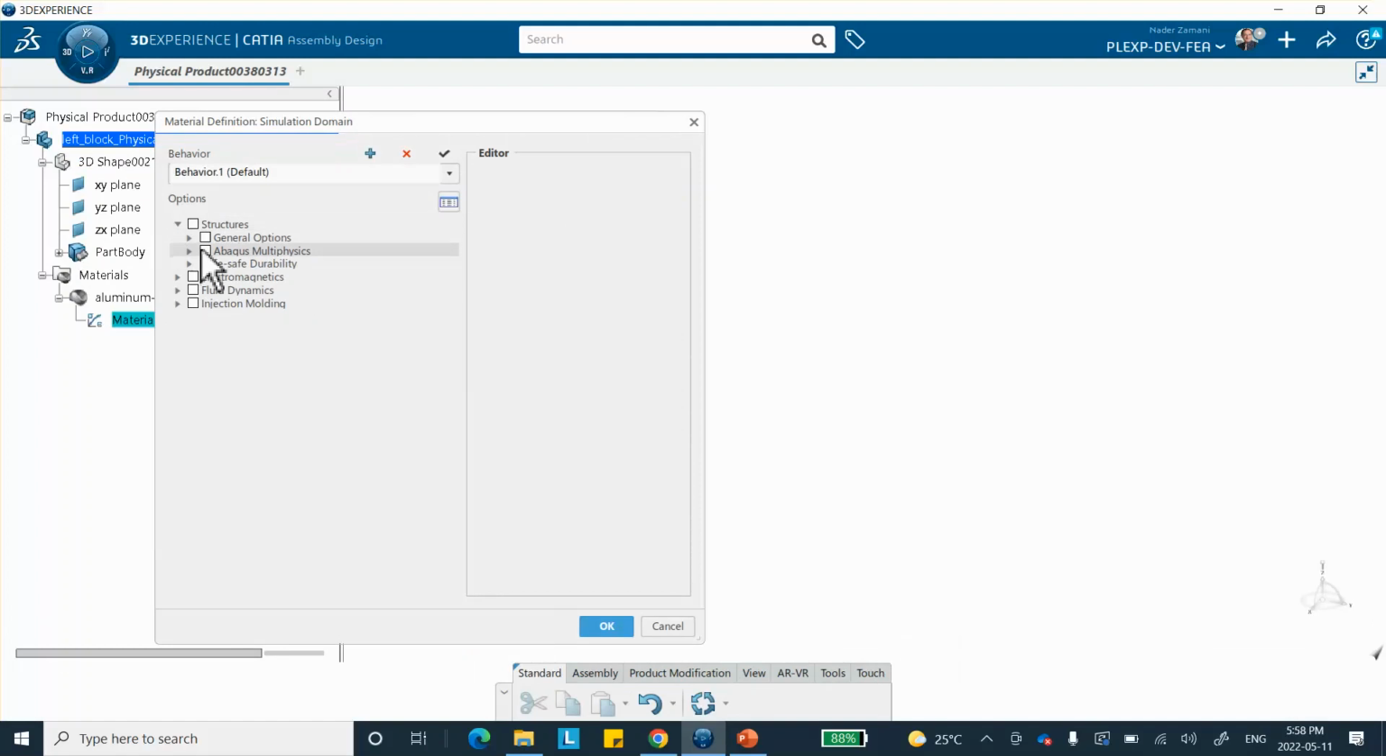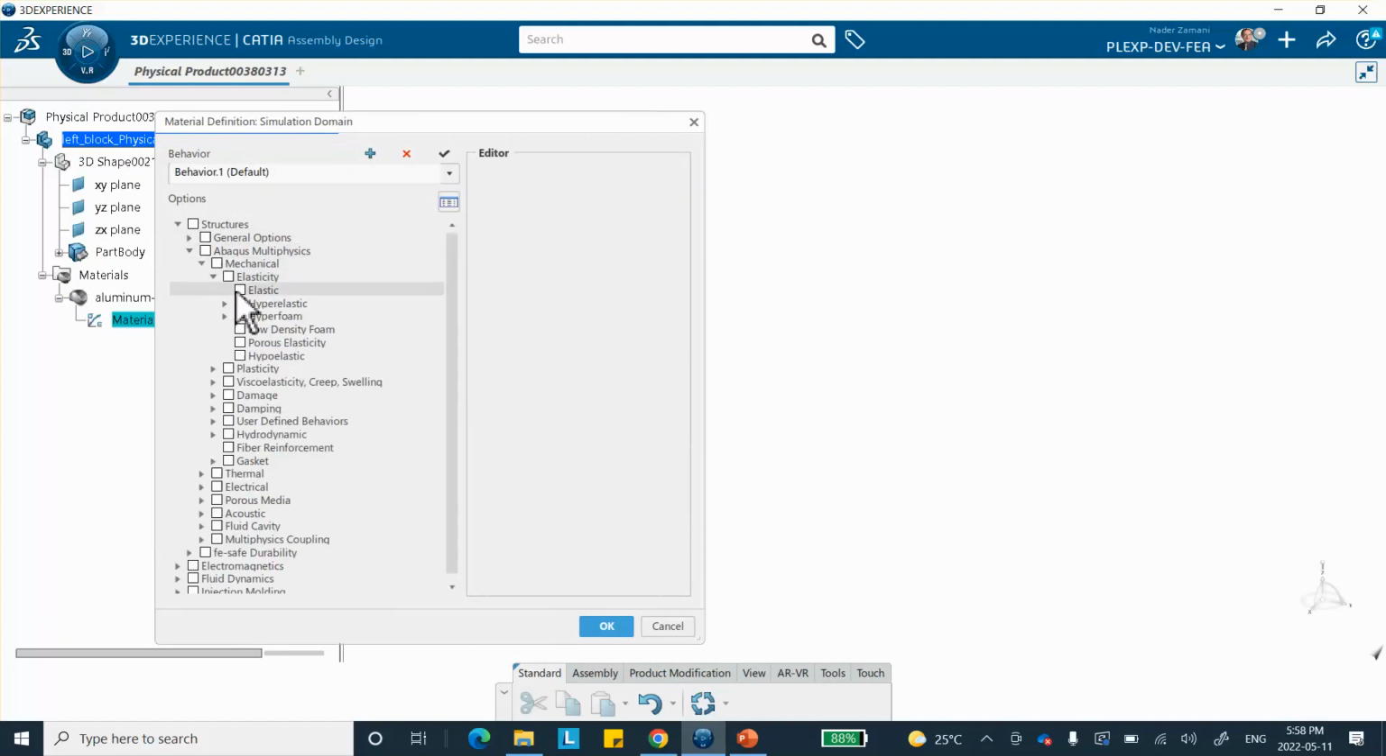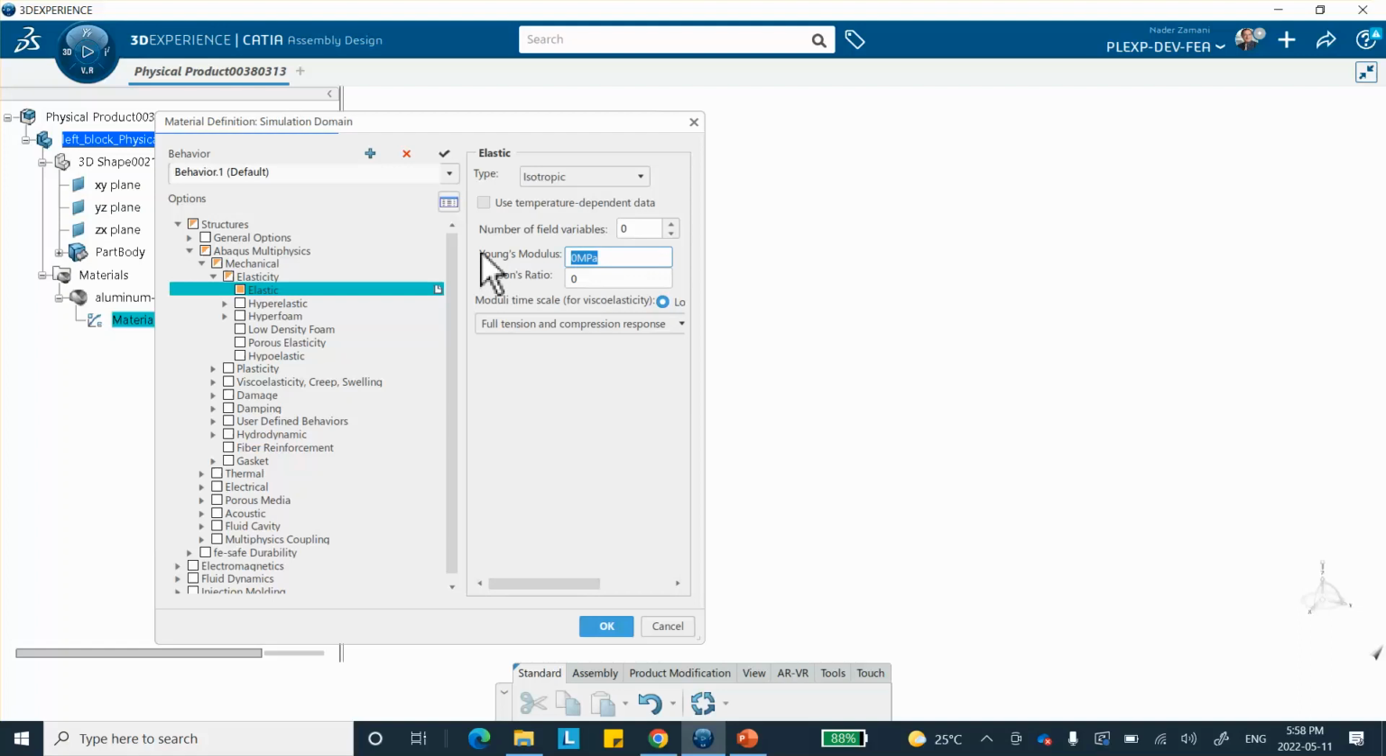And it's a structural problem. Abacus, multiphysics, mechanical, elasticity, elastic. And 200, oh, this is aluminum. So it's going to be 70,000 MPa. I've already changed the units, and the Poisson ratio is 0.29.